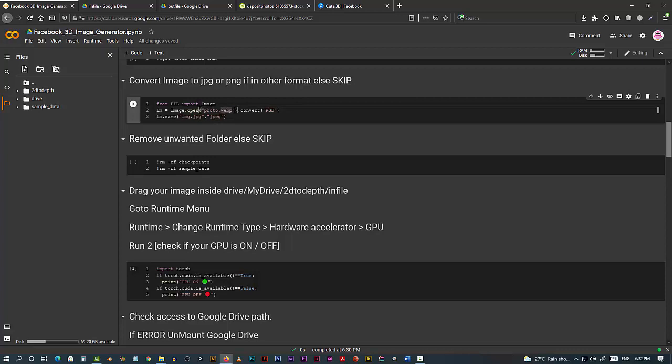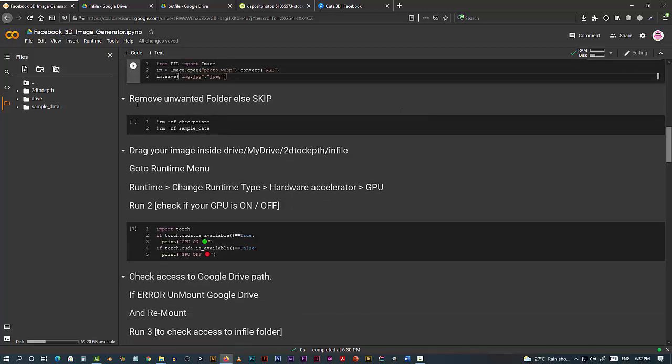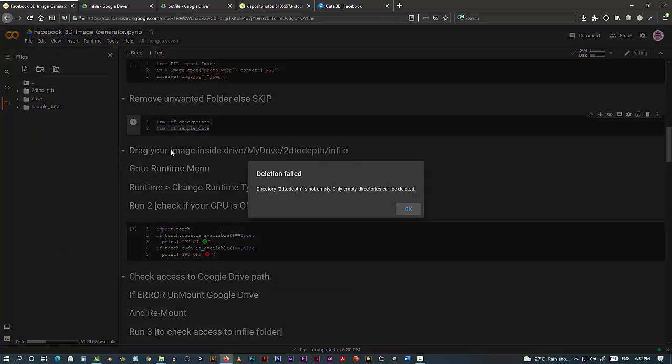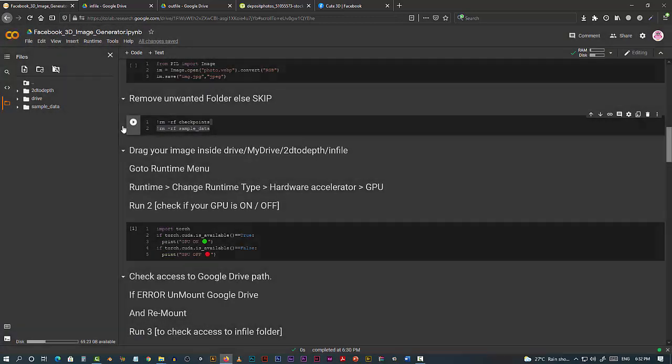So this is the code to convert, but we don't need to bother with this, so I'll just skip that. Now remove unwanted folders, else skip. Okay, now remove unwanted folders. If you don't want folders like this one, we don't want. But as we try to delete, it is going to show this error. To overcome that error, I'll just show you.